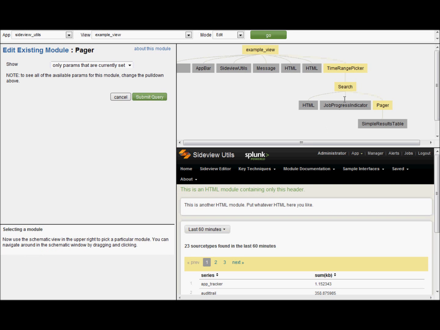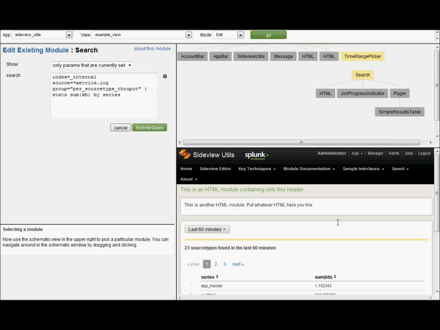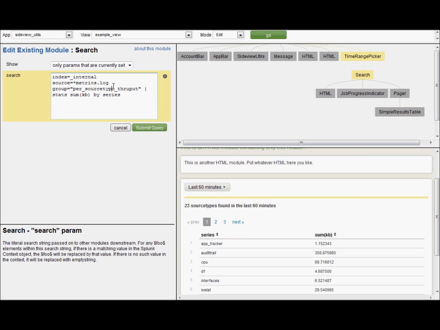Let's edit something. How about this search module? You may have grokked from the view here, this page is just a simple example. It has a time range picker. It's just going to run a search and then show us some source types and a little simple statistic. Okay, we're editing the search module. Here we have the search.